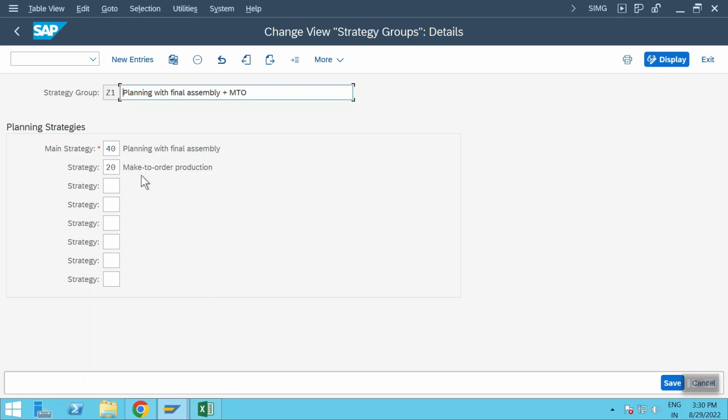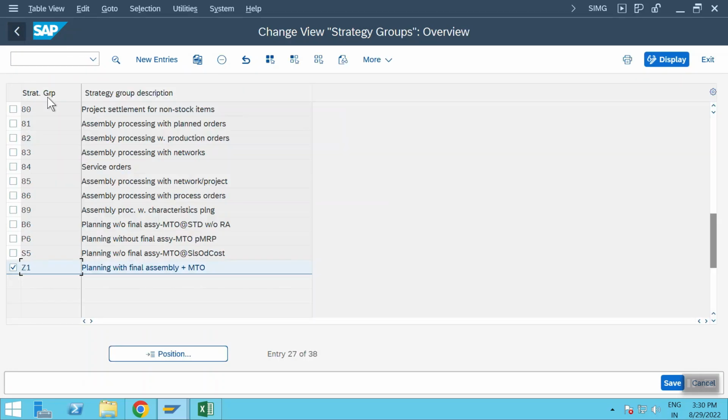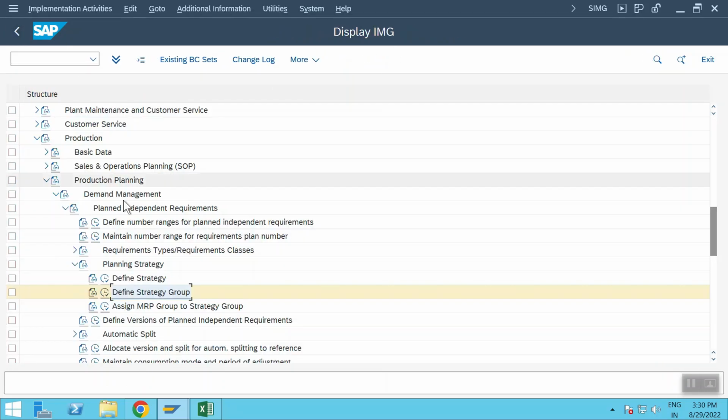Okay, so I'll save this as data is already saved, there is no requirement. So here where do you find the strategy groups in SAP? You can go to production planning. Under the production, under the demand management, you have planning strategy. Under the planning strategy you have strategy group. So here you can make a custom strategy.